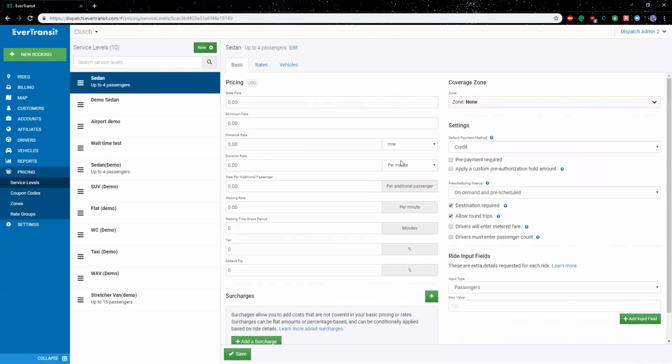You'll have the option to add a base fare, which is a flag down fare, or a fare to just get into the vehicle, a minimum fare, which is the minimum amount you will receive from the customer for that service level, distance rate, which is a charge either per mile or kilometer, duration rate, which is calculated per minute, 15-minute, 30 minutes, or per hour.